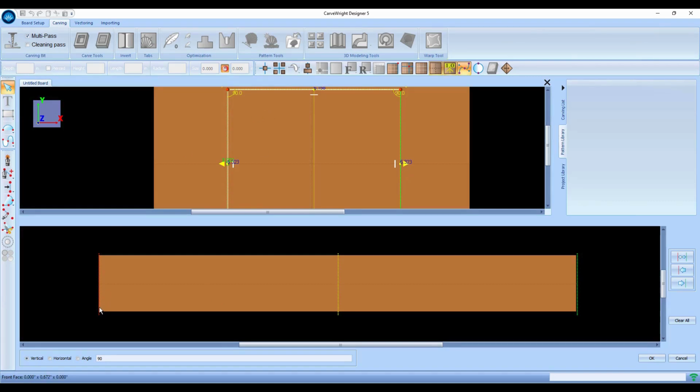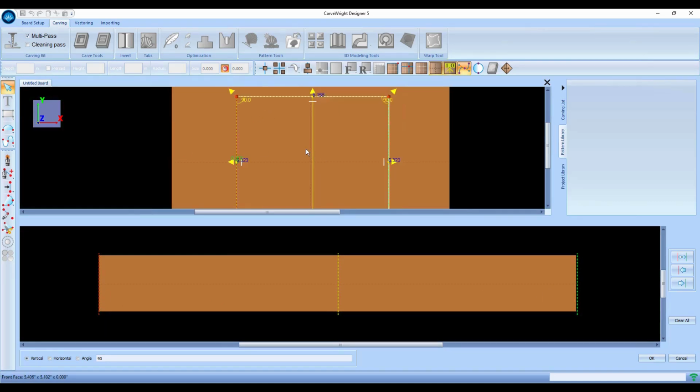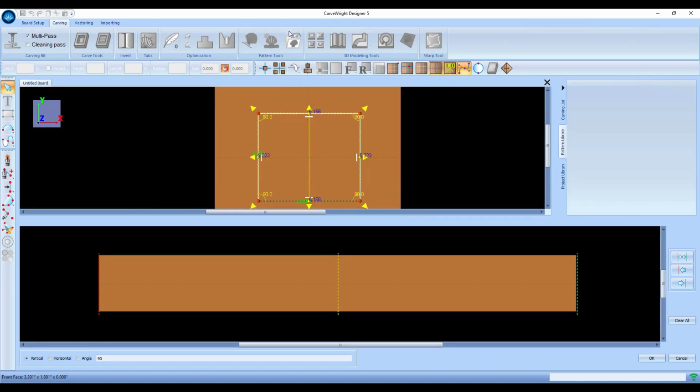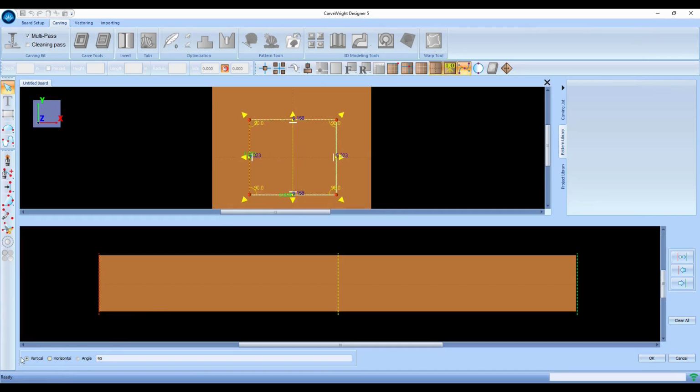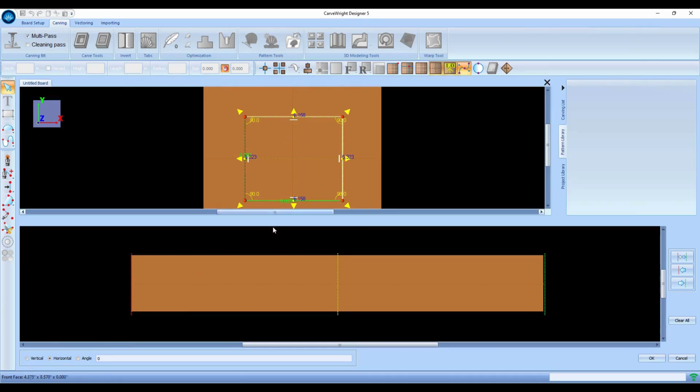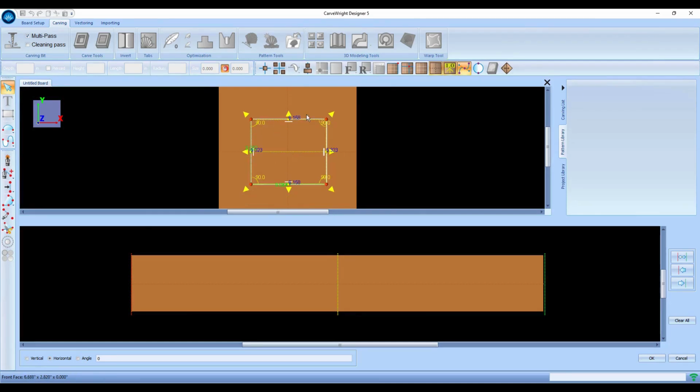You can see that there is a red and a green path here, which correspond to the image on the board. You can set it to be vertical, which this is, so it's going to extrude up and down, or horizontal, which will flip it. Again, note the green and the red. Or you can set it to an angle.